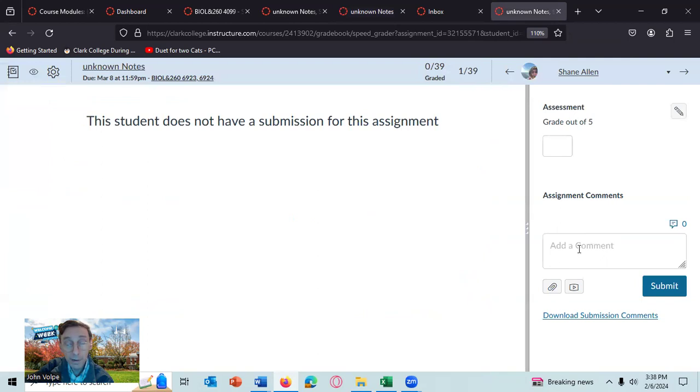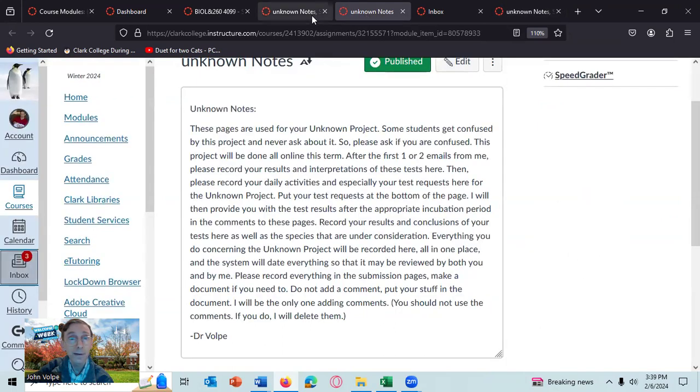If you put it in the comment, I'm going to tell you to move it into the document, a submission document, because I'm going to delete it. And once you put it in there, I'm going to delete it. The assignment comments are for me to put comments to you. And let me show you where I've got that.